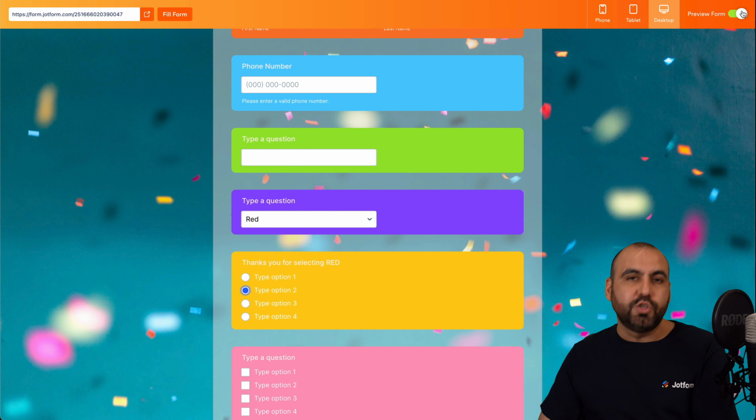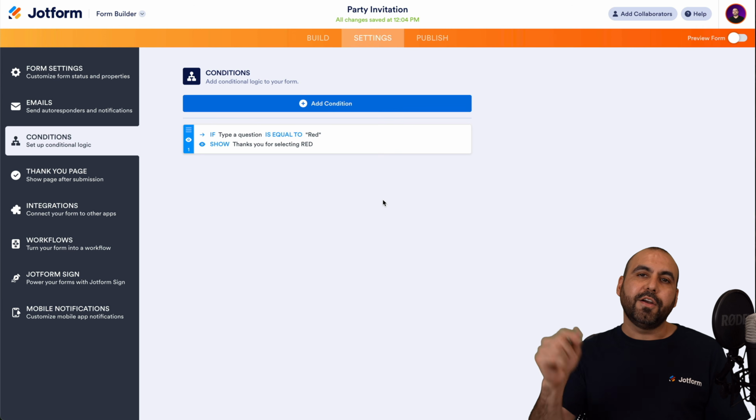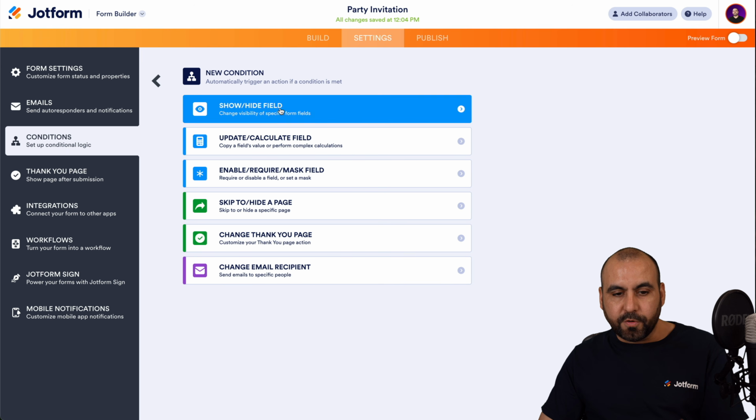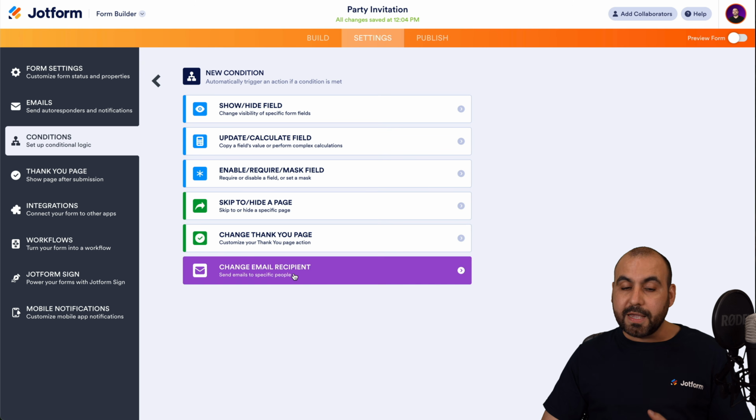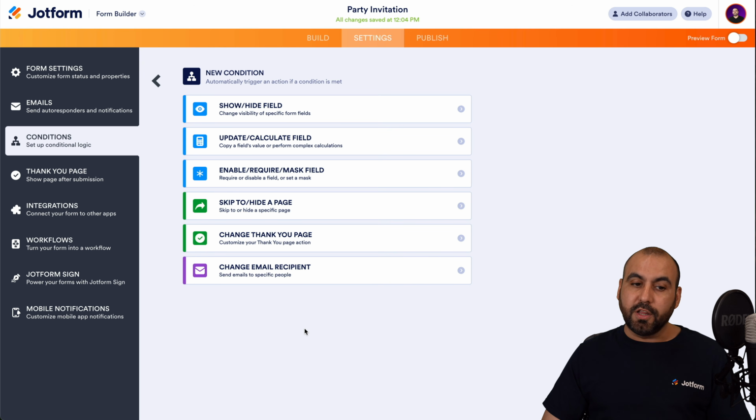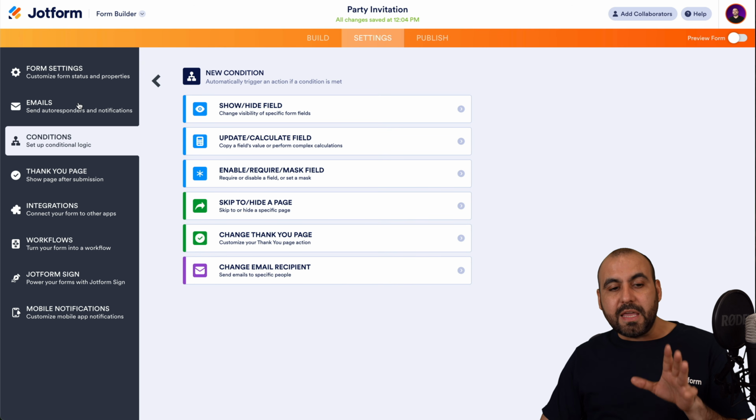So it's just super easy to use conditional logic here in Jotform. And as I mentioned before, there's several of these options available to make your form really unique and really powerful with conditional logic. Now I'm going to show you the emails section.